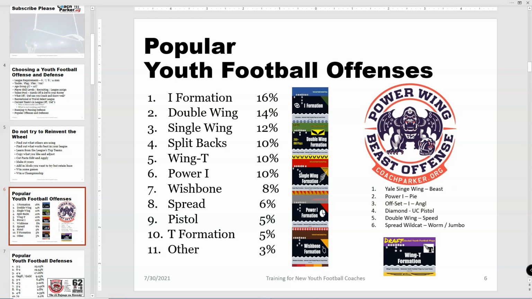So almost as popular as the I formation. And then you've got the single wing and all its variations. I think the beast was 3% within the single wing, which is probably the unbalanced single wing. But I added it in there because it's a variation of the single wing. So you're at 12% there with those three. And then you've got split backs at 10%, and also wing T and power I are at 10%. So those are like the top 6, and Wishbone's at 8, so there's kind of a top 7. They're all pretty close there, especially with the top 6.